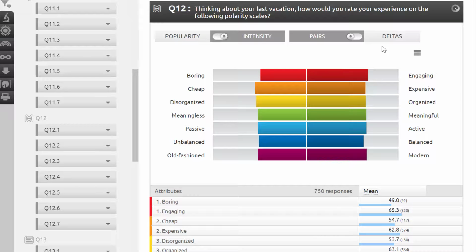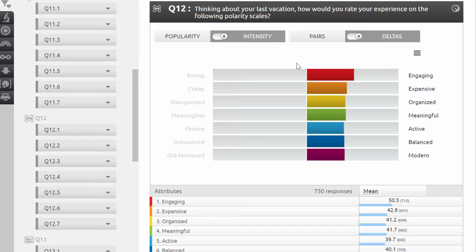It may be a bit difficult to measure just by eyeballing the bars on the chart, so we've added a third mode called deltas. It calculates the average of all answers and shows the resulting value on the chart. You can switch between mean and median in the table the same way you did for the pairs view.